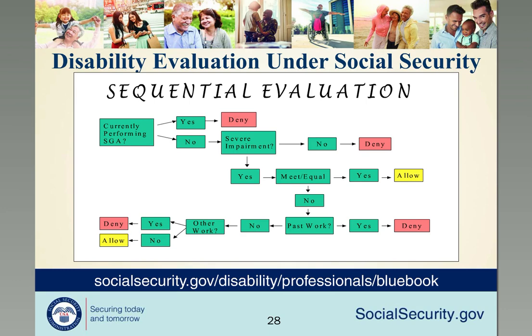If the answer is no, we'll send it forward to our doctors, and they're going to first see, do you have a severe impairment? Do you have something that's expected to last at least 12 months? If the answer is no, you would be denied there. If the answer is yes, then we're going to look up your one major condition that you might have. And does that condition meet or equal the listings? The listing is called the Blue Book.